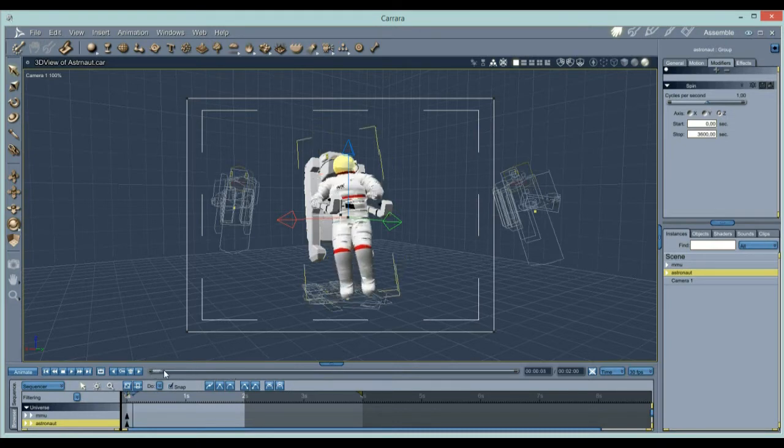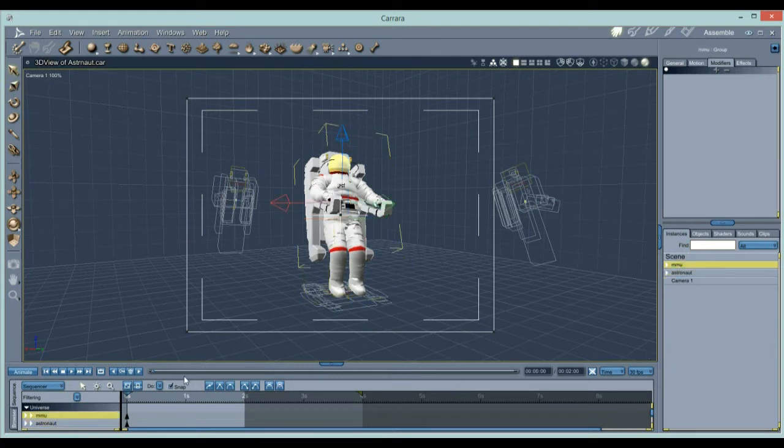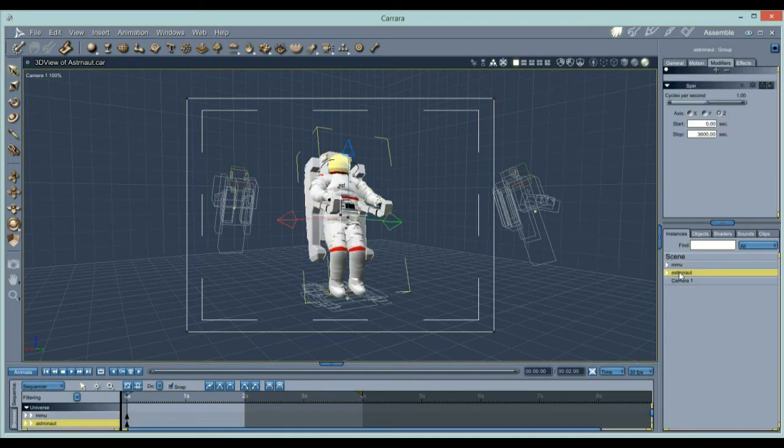Let's see if we drag the animation. Yep, it goes there. But the MMU is not moving with it. Ah, that's this one here. What do we need to do with that? So we probably need to group the two together.